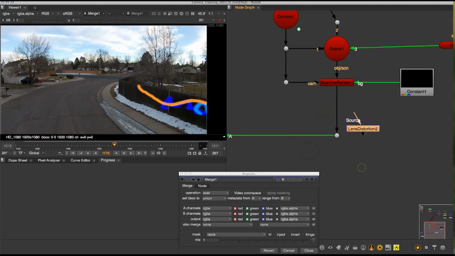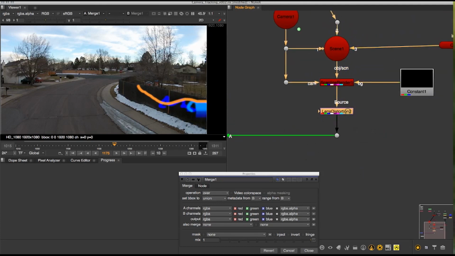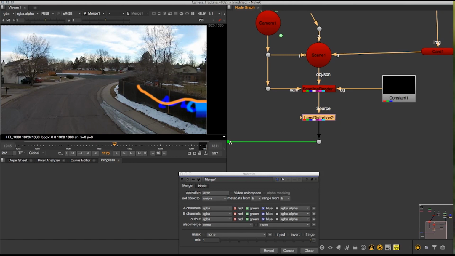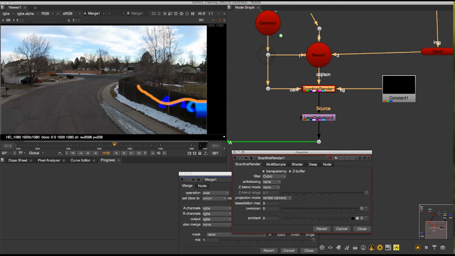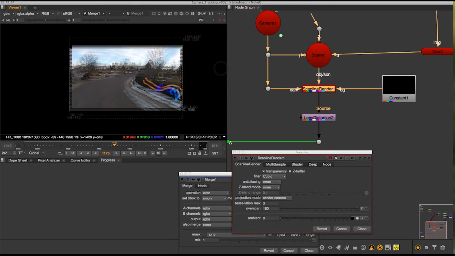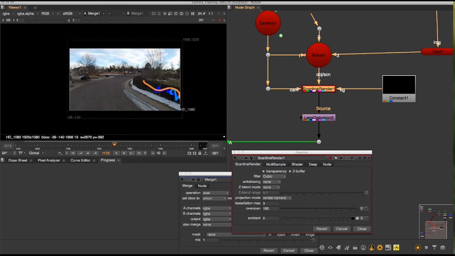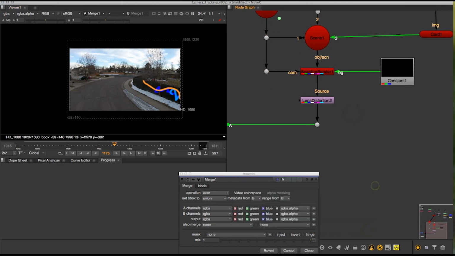So if we put that in there, everything goes haywire. So why is that happening? Because we don't have enough edge pixels in there. So if we take the overscan now and start to overscan this image, we can see that we're now bringing back pixels that we need for our distortion to work. Okay? So that's all that is.